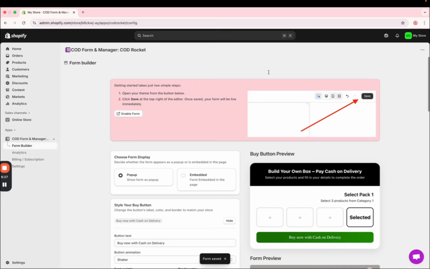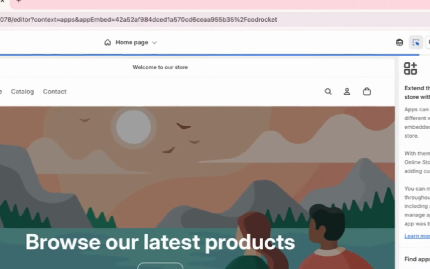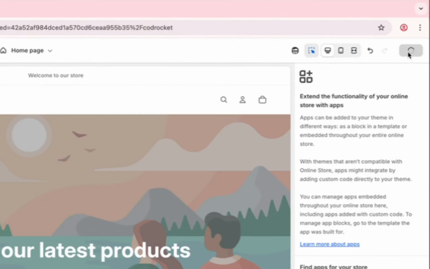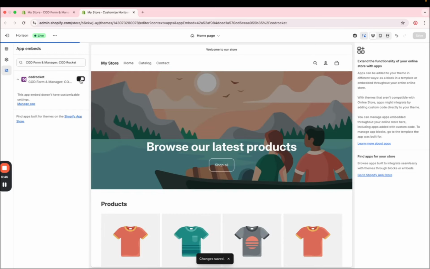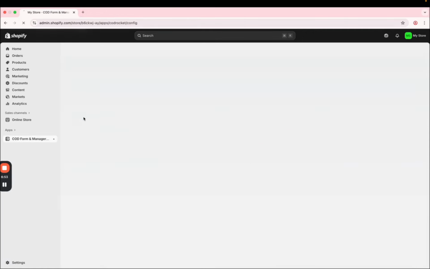Enabling the form. Remember, building the form does not make it appear on your store yet. To enable it, go to Settings. Turn on Enable Form. Click Save. Refresh your page, and the form will now appear in your store.